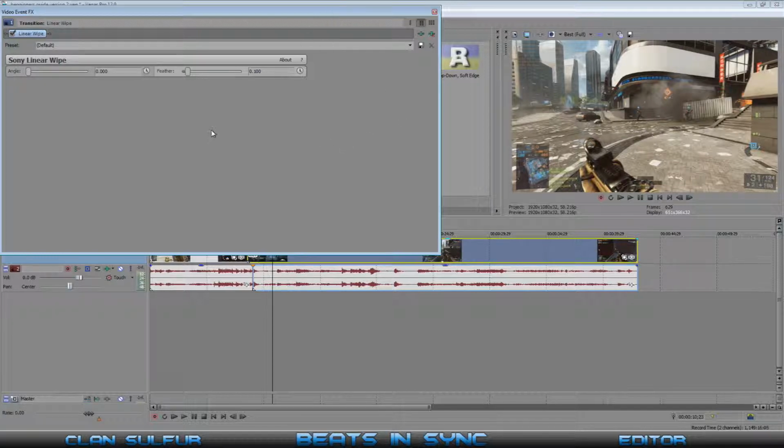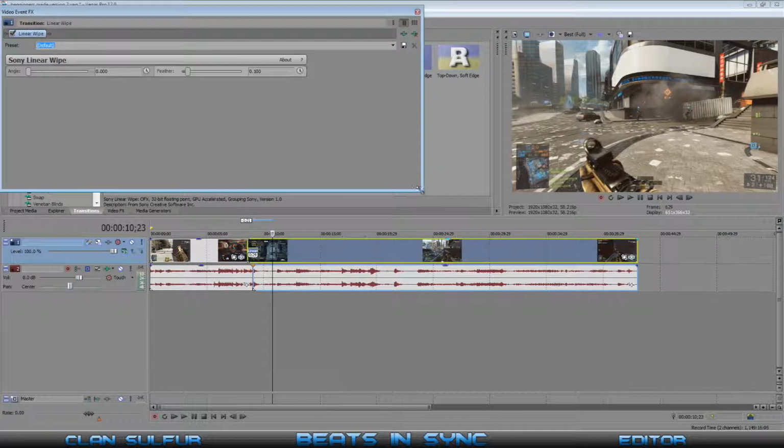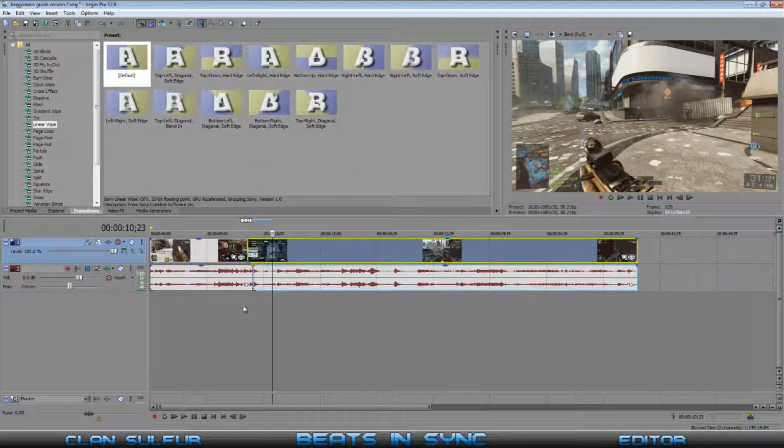Now this window will pop up every time you insert an effect or a transition or text or whatever. A window similar to this will pop up giving you options on how to change it and modify it. For the purpose of this video, I'm going to leave it as it is and exit this window here.